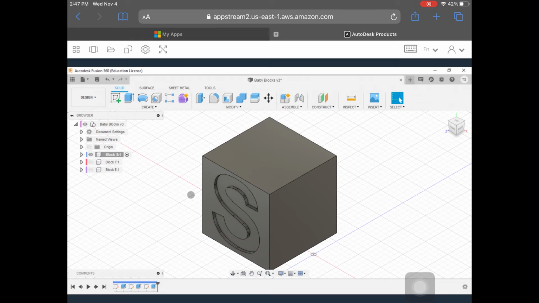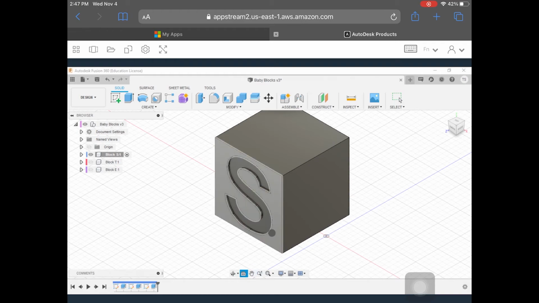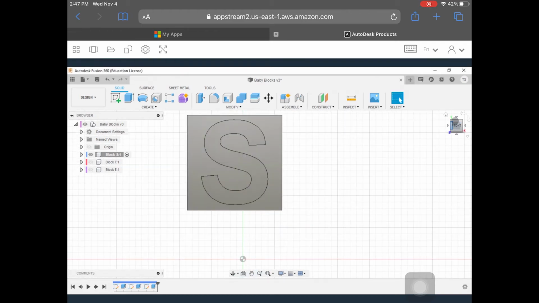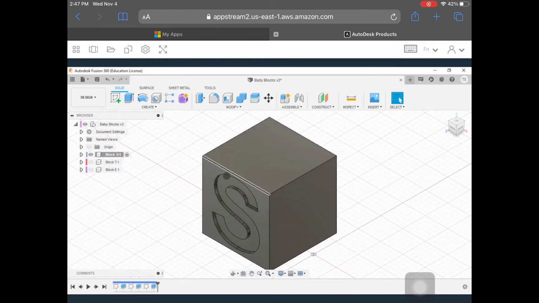Okay. I think that is all that I have. Oh, I want to show you one more thing. Again, get used to using these pan tools and these look at tools, and also using this view cube up here. It's very, very helpful.